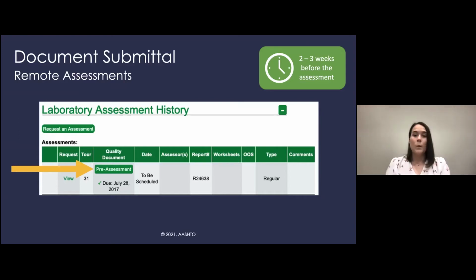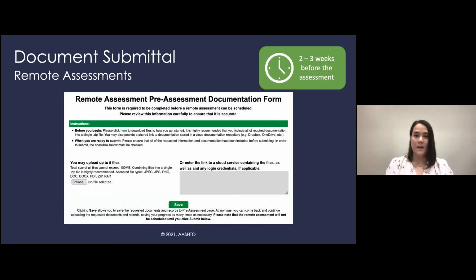Okay, so once you have all of your documents gathered and you're ready to upload them, what you need to do is go to your laboratory homepage under Laboratory Assessment History and click another green button, the green Pre-Assessment button on your homepage, which will be associated with the specific assessment. You'll be directed to this page here, where you can upload up to 5 files totaling 100 megabytes or less. It is recommended that you compress your files into a zip or an RAR file in order to meet the size limit here.